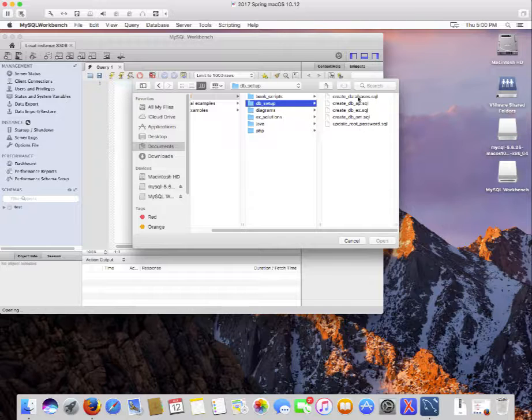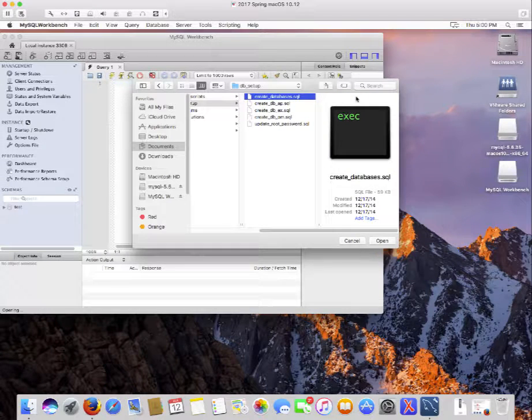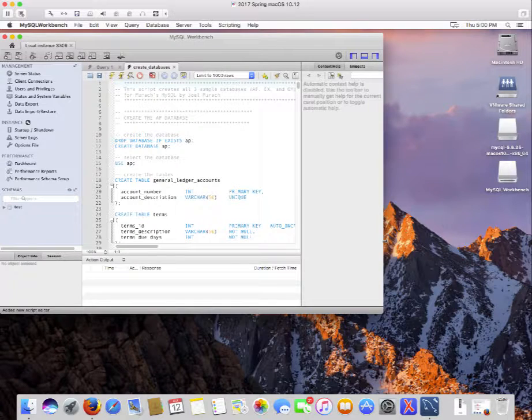And then the master script here is called create databases.sql. In fact, it calls these other scripts to get all the databases installed. We installed 3 databases, one called AP, one called EX, one called OM. So let's just select create databases and click on open.